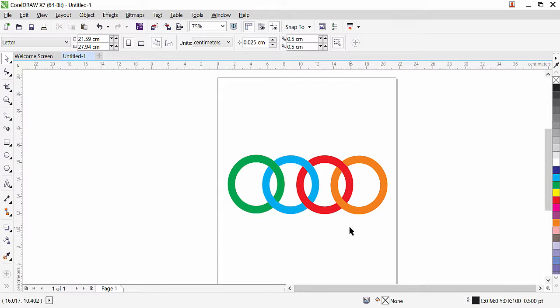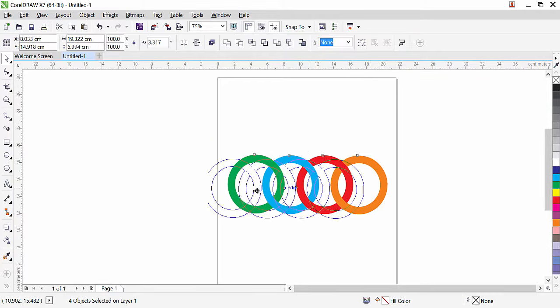Hi guys, this is lesson number 6 from our Corel Draw training series. In this exercise, we are going to learn how to apply this type of effect in our object by using combine, intersect and trim control in Corel Draw. So let's get started. I am going to move this object to the side here.